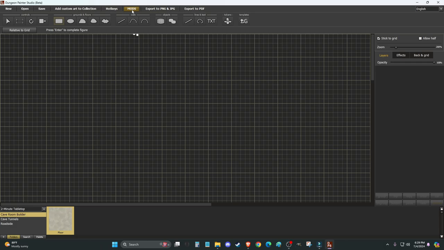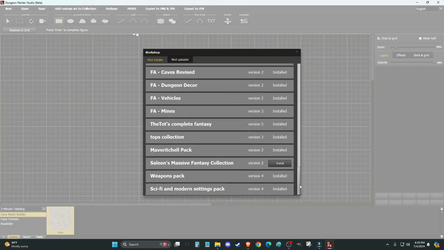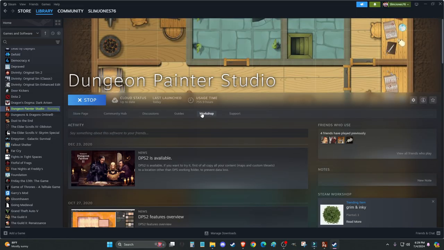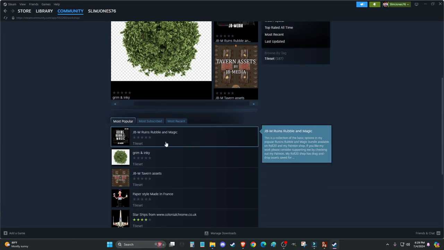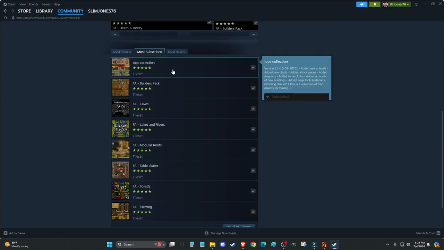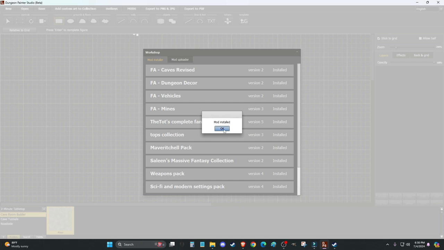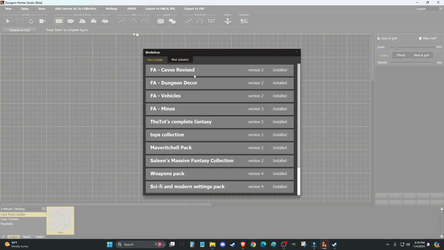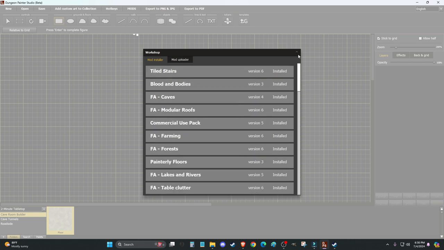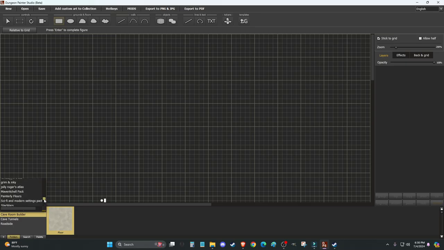First thing we should probably go over is mods. So here you see all of the workshop... Uh-oh, I'm missing. So you go to the Dungeon Painter Studio Workshop, and you can find all of the tile sets you want here. I'd probably do the most subscribed. See, I have them all selected. Then you'll go back into Dungeon Painter Studio, go to mods like I showed you, and then make sure that all of the workshop uploads you subscribe to are installed, and that way you'll have them all down here to choose from.